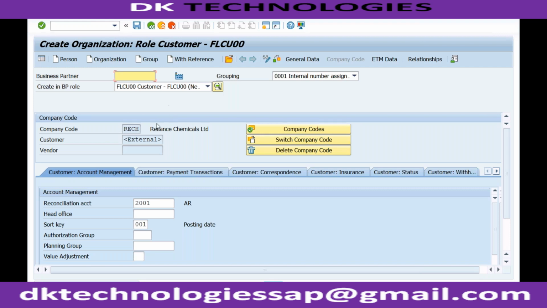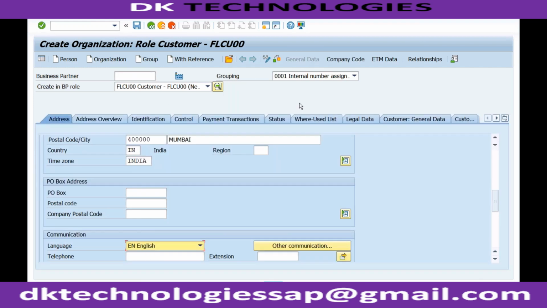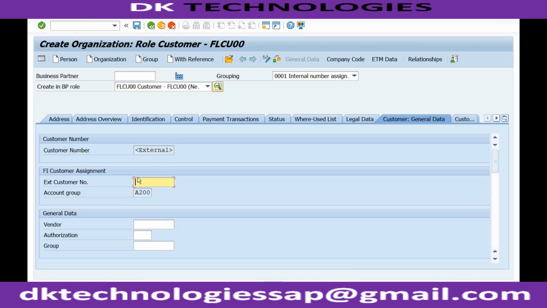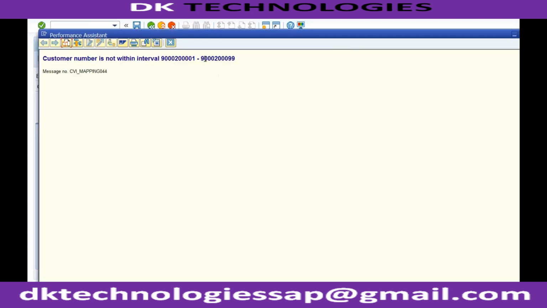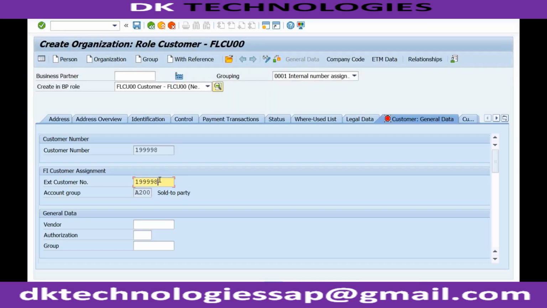External customer number, because the number range is different, so I need to go to general data. I explained this to you last time. Why is the system asking you for the external number? Because the number range which is assigned to this customer is external and the same number is not ticked. That is the reason the system is not able to generate the number. Okay, the number should be in between this range. So let me copy this range. Okay, it is taking this number. Let's try to save.